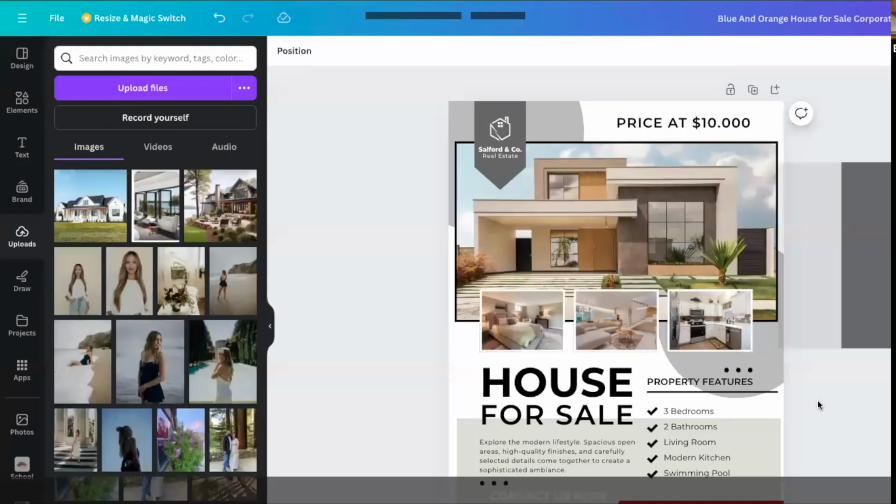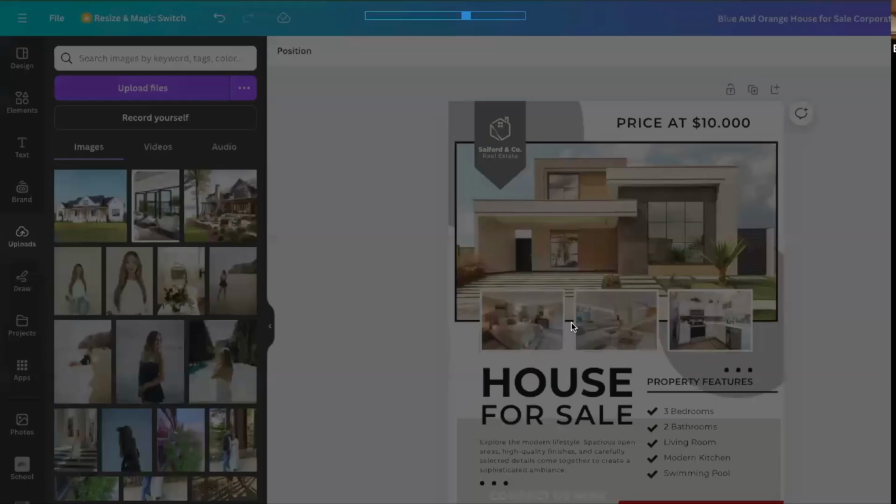Okay. So you click it, you open it, and it uploads. You'll see it pop up like this. You can do that with all of your pictures, however many that you have.